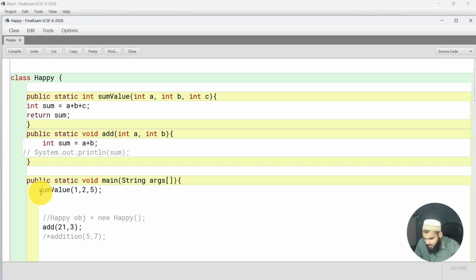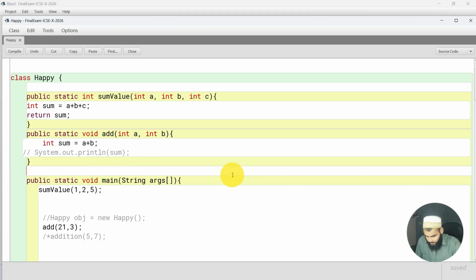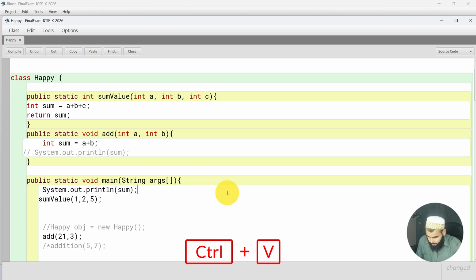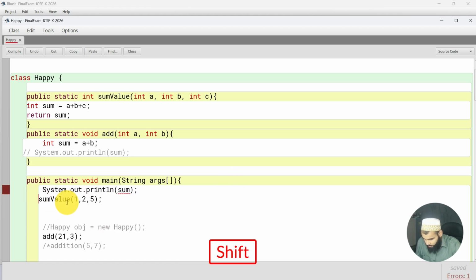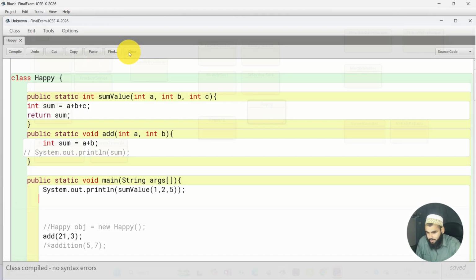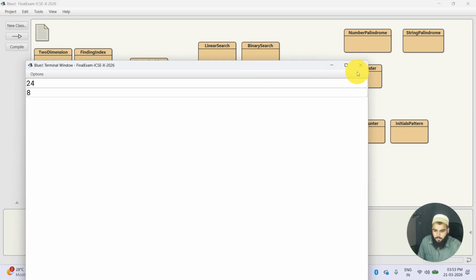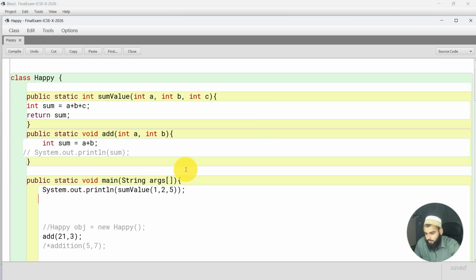So what I can do, I will write this entire code in a println statement. I'm using this println statement, Control C, and I'm gonna put here Control V, and I will put this entire block of code inside here. I will delete the extra semicolon, compile it. Now let's check it out. It will give us an answer or not. 8 is coming.